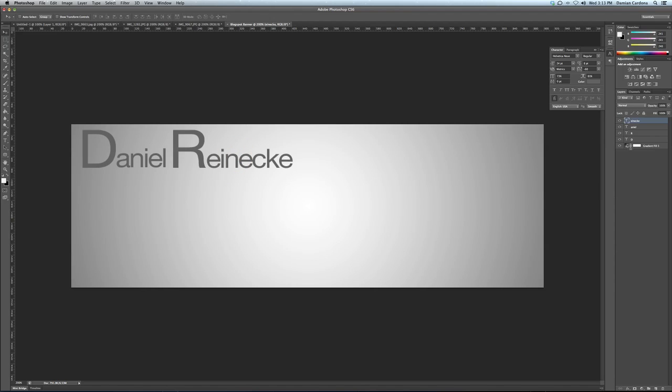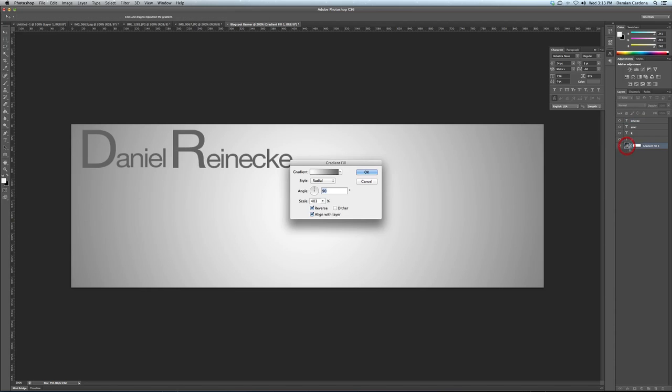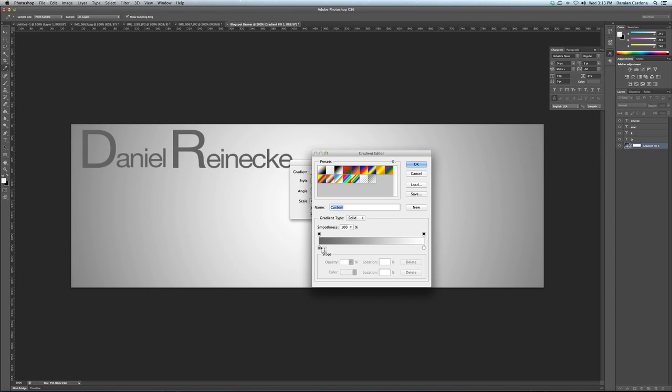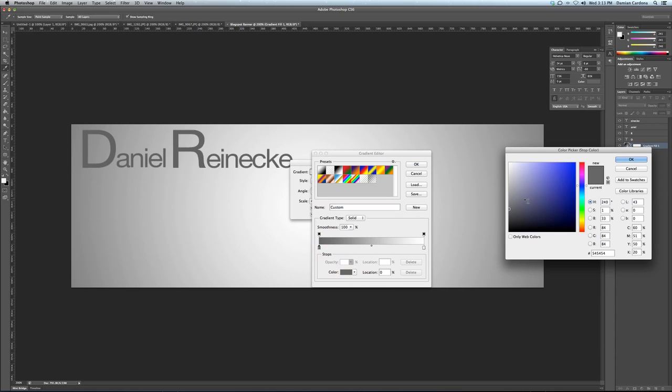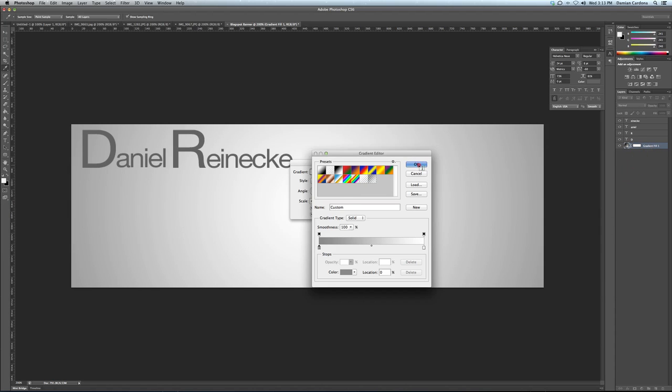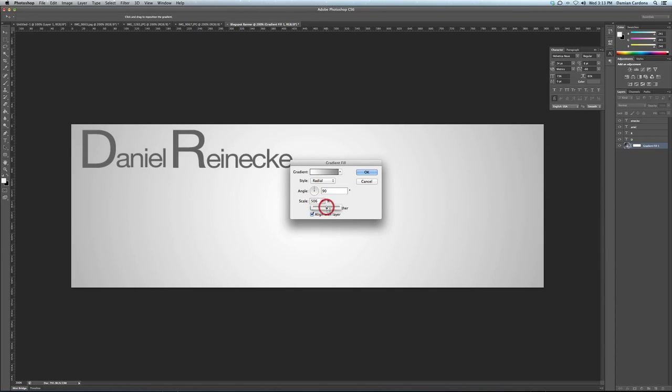Now, if you want to go back, I'm actually noticing this now. I'm going to go back and change my gradient a bit so the name actually stands out a bit more. You can maybe lighten up that color a little bit. There we are. And I'll increase that scale to bring a little bit more in. Just a nice subtle gradient there.